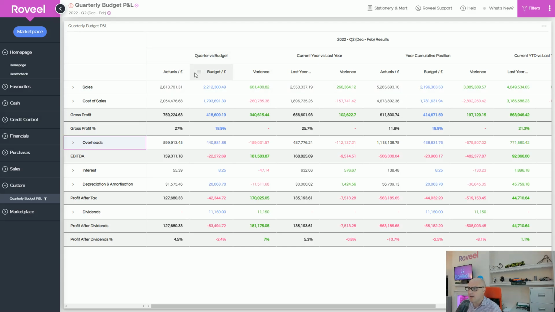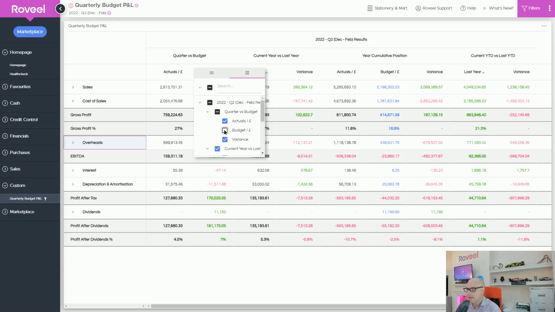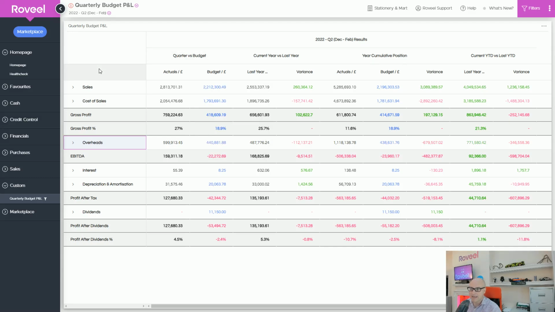We've got the ability to hide various headings as well. So there's 3 dots here. You can go in, you can turn off budgets if I don't want the budget information there, add it back in, remove the variance, get it looking how you want it. Use it on screen or export it out into Excel, and again you'll see the export mirroring what you see on screen. So to sum it up, it's a very powerful P&L report.